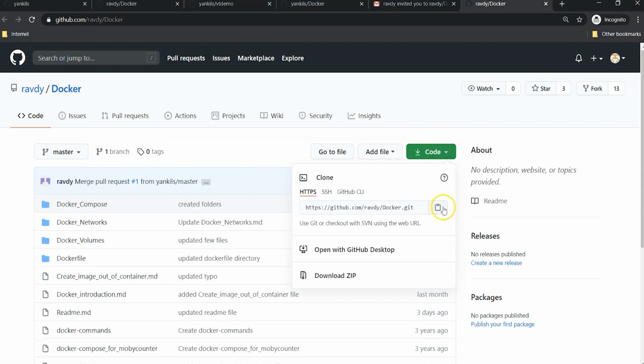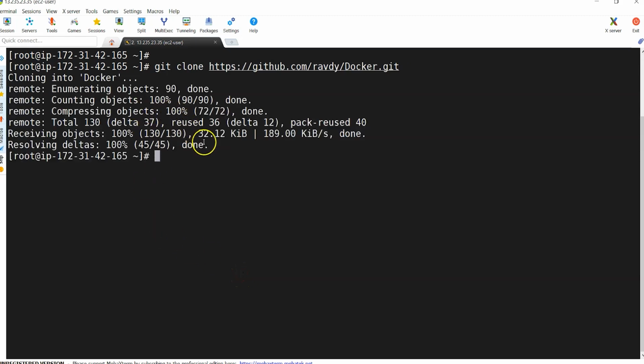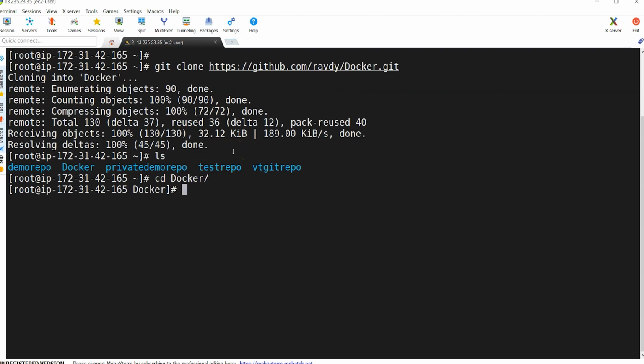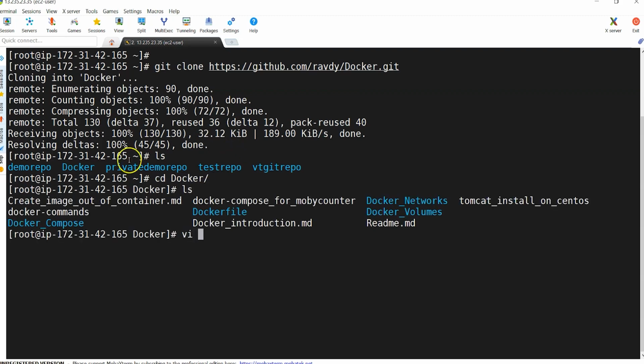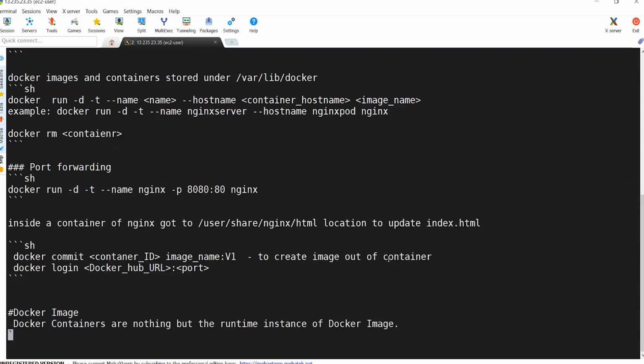Now let me clone this repository onto my local system. So git clone. I'm cloning the repository. It is a public repository, so I can download it. Now what I will do is go inside this one and update something. Docker introduction. So Shift G, I'm just giving an empty line over here, or else removing some lines over here.